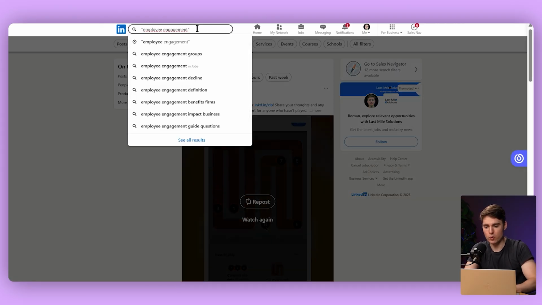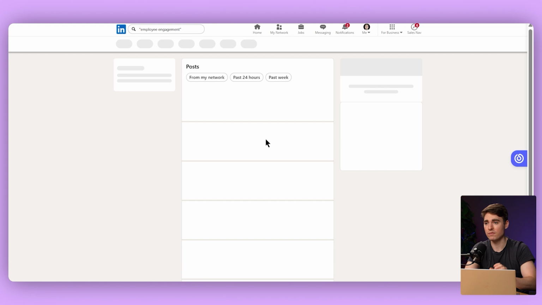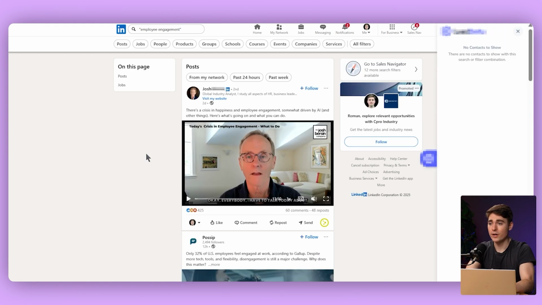So we are going to put these here before and after the keyword, and then we will see that there are specific posts about this topic. Now we can see that quite recently, 2 days ago, Josh Burson, who is a heavily promoted and famous influencer in the HR space, posted something which contains this exact keyword, namely employee engagement.